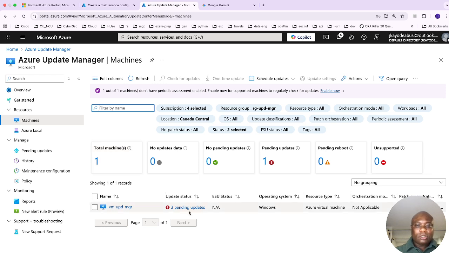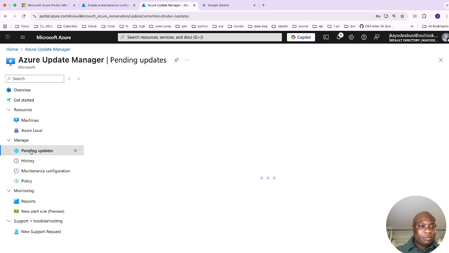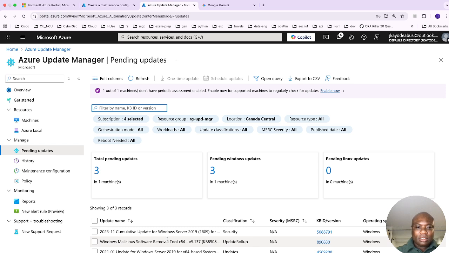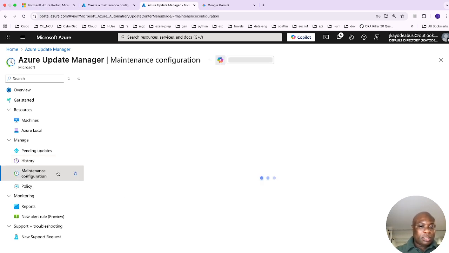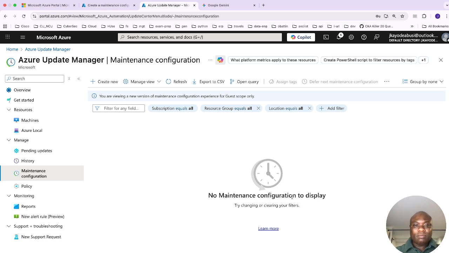But if we look at what we have here, we can see pending updates, like I said. We can see history here. If there is anything you have done, like an audit, you can see it here. You can see the maintenance configuration here. If you have any configuration that is done, you can go to monitoring here and see reports.